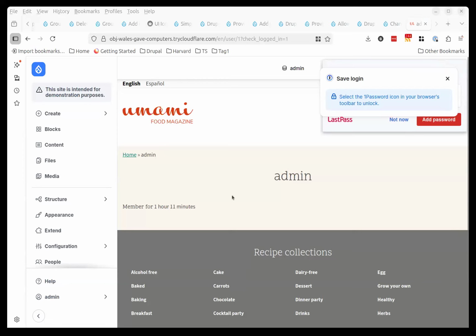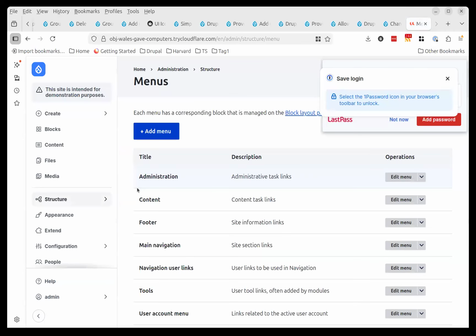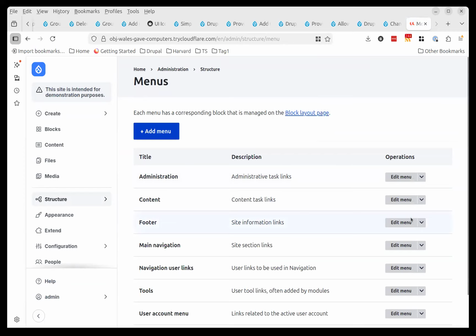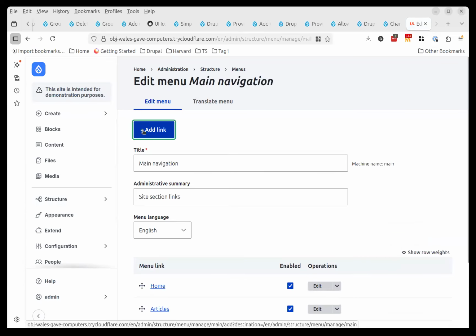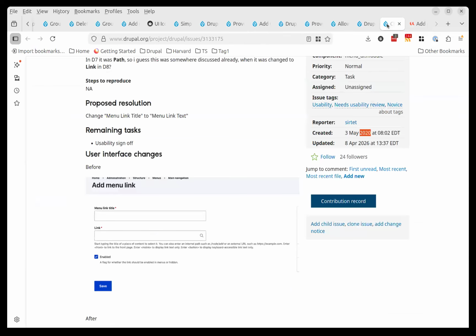So let's see. I think we're supposed to go to structure, menus, main navigation, and add a link. And this seems to be what we're talking about. That's where the screenshot is coming from, right? Yes, exactly.